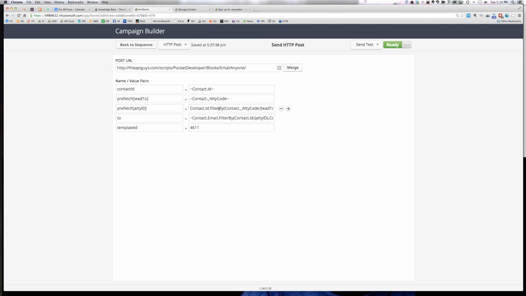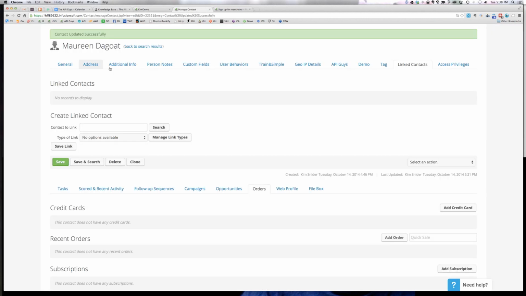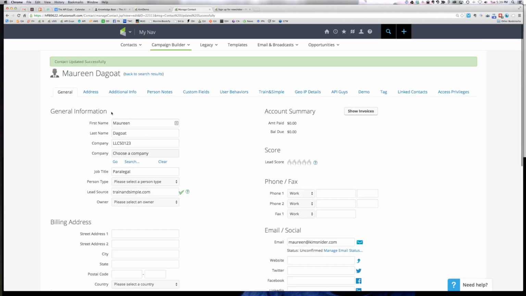We're going to prefetch something and assign it to a label we're going to call attorney ID. That is the code that was in the lead. Then it's going to say, go get me the ID of the contact where contact custom field attorney code is equal to that lead. So that's going to pull the ID and assign it to its own label called attorney ID, and then I'm going to in turn merge that in and say find me the contact where that's the ID and where the job title is paralegal, and send it to that email address.